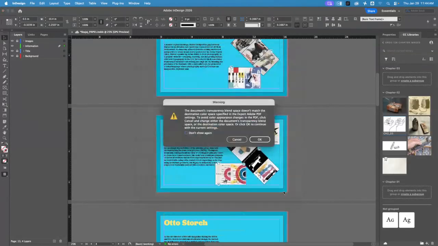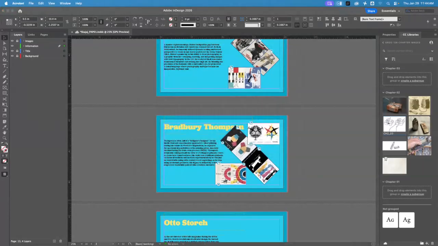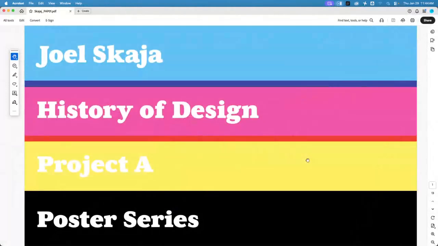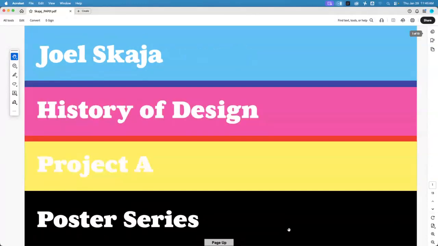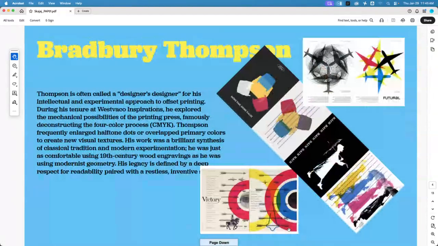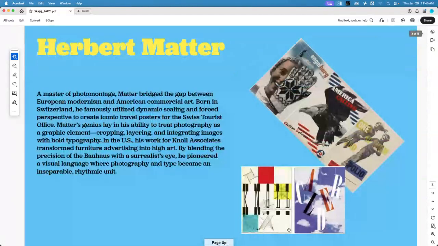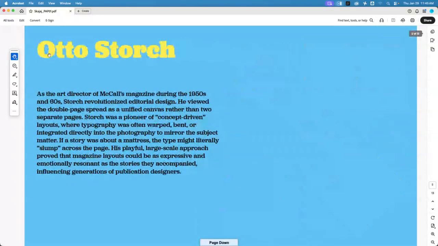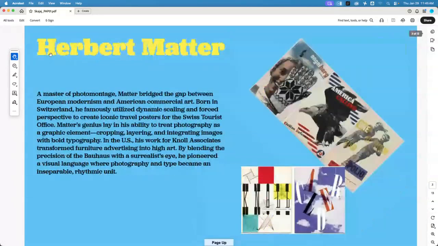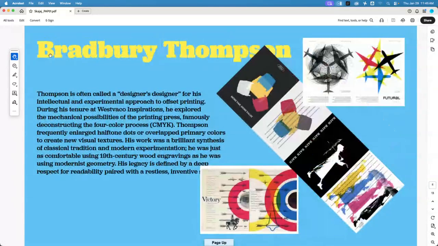I talk about that a lot. You should always check your work. Okay, that's fine. And there we go. So then I can go down, and when I go from page to page, when I look at your work, this is what I do. And I'm actually seeing a jump. It's Herbert Matter and Bradbury Thompson, there's a little jump. But Auto, there's not. So I'm going to go in and fix that. See that? Herbert's higher. I must have moved something.